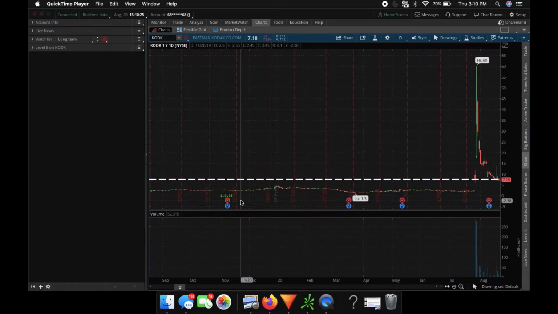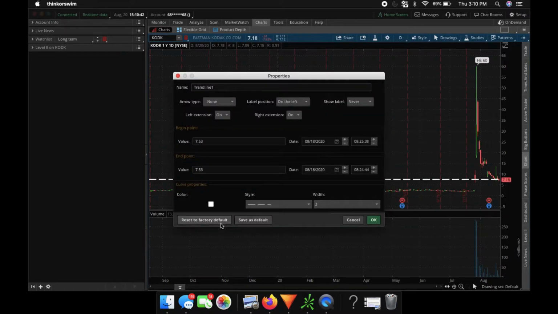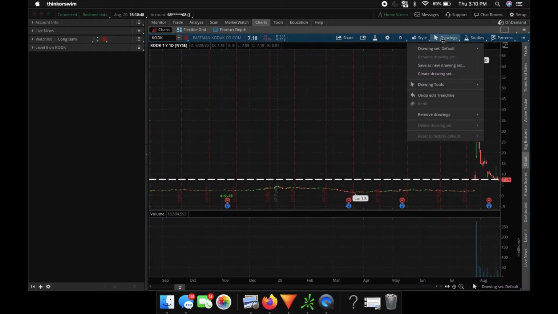Now we're going to talk about trend lines, because you guys can see my trend line right here. I didn't reset it. I'll reset it right now so I can show you how to get a nicer trend line. So let's click Edit Properties. I'm going to reset it to the default just so you can get a look at what it is. First things first, you're going to want to come to Drawings up here, Drawing Tools, and come to Trend Line, which is right here.